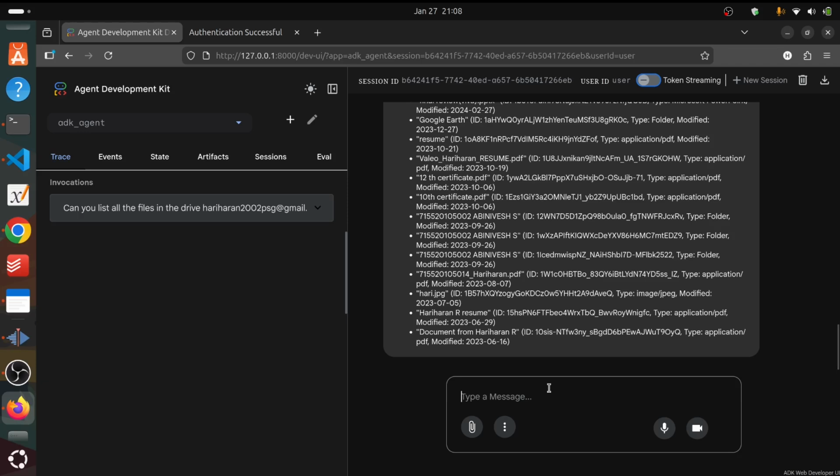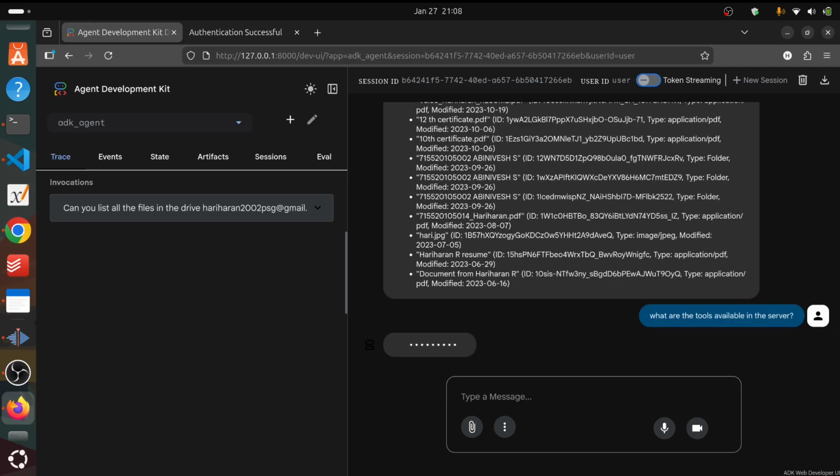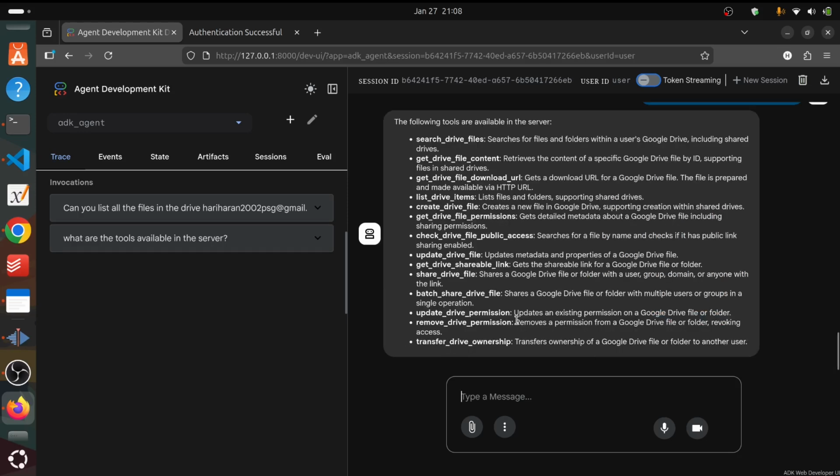Now let's see what are the capabilities of this tool. So I have given the command as what are the tools available in the server. Okay, you can see a ton of tools. If you want to manually write these tools as function tools, it takes a lot of time. But now through MCP it's very easy. You can just plug and play. All the tools are available. Just connect it to your agent and it works fine. So this is the power of MCP. It saves time and increases productivity.